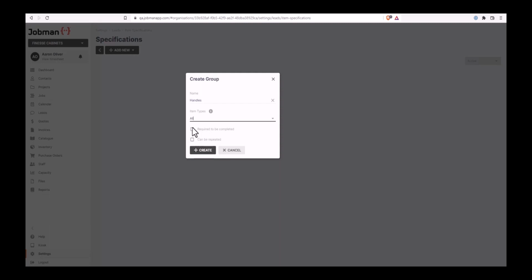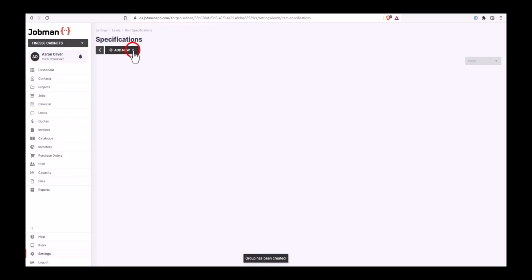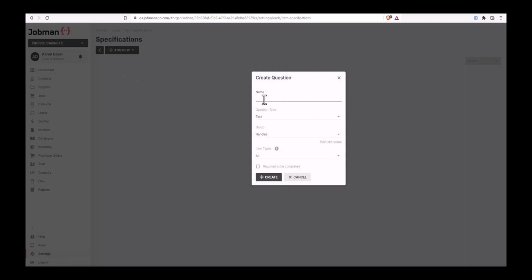Down underneath, you've got other tick box options here to filter, required to be completed, and also this group can be repeated. Tick or assign those if you require them filters to be applied. Clicking on create to create that new item group. Next step is to go back to specifications, add new, and let's look at creating a question.